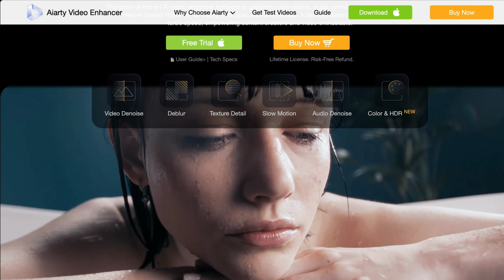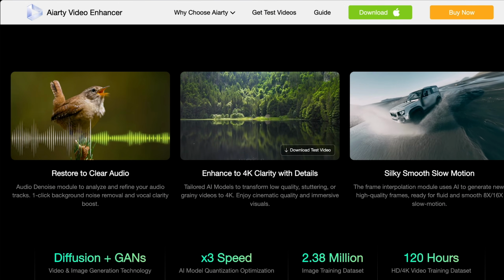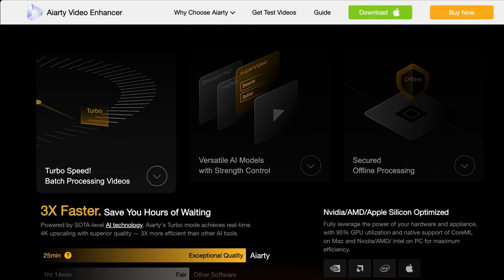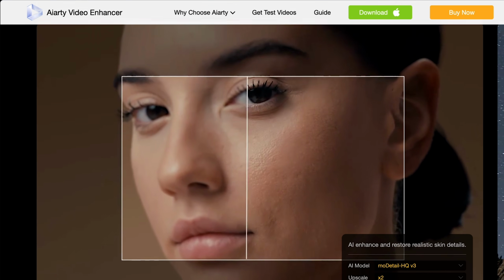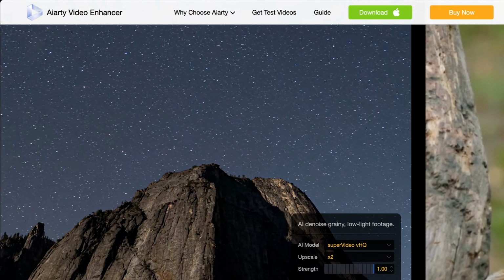Overall, AI Video Enhancer offers a simple workflow with powerful AI tools that can significantly improve video quality with very little effort. If you regularly work with low-quality footage, this software is definitely worth checking out.